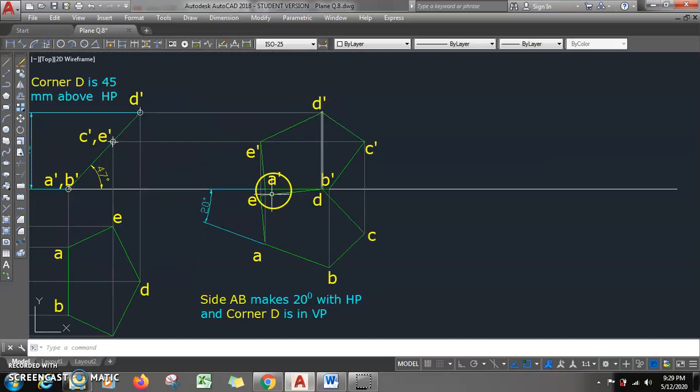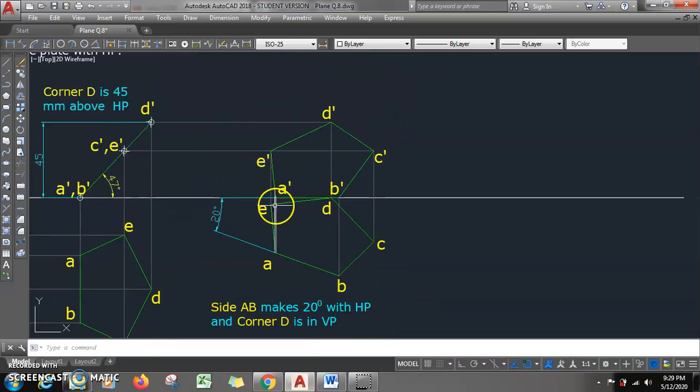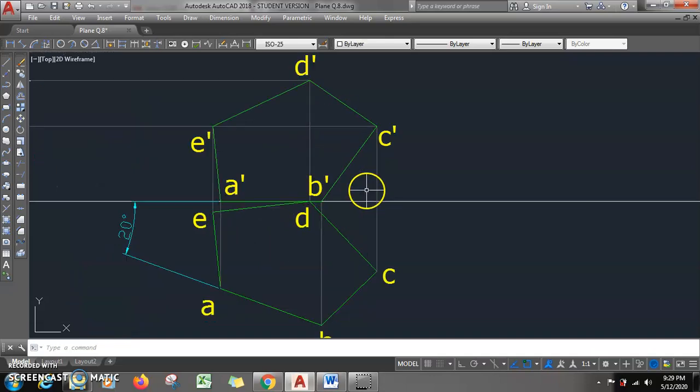So next thing is what? Draw projectors 1, then 2, then 3, then 4 and 5. Once you have all the projectors here, locate all the points. You see, A dash will be there at this location. This is A dash. On this projector you'll get B dash. Then on this projector you'll get C dash. This projector will give you E dash, and D. On this projector you'll have D dash. Once you locate all the points, join all the points in sequence. So this will be your front view.